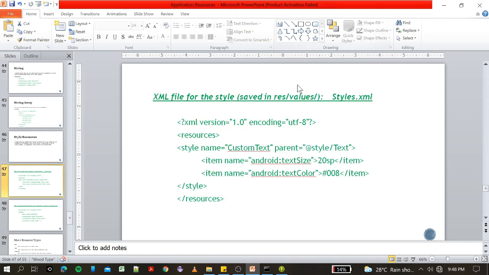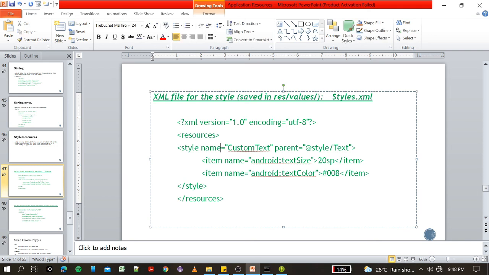Okay? So, example in code of a particular resource which is style. So, we have here, ayan, the resources tag. Then, the style tag with a name attribute. Ito, CustomText. And then, meron siyang parent attribute, kung saan yun yung i-depend niya. Kasi dapat lagi may parent attribute, yung isang style na kini-create natin. Ayan. Basically, ito yung ginagamit mismo ng application.